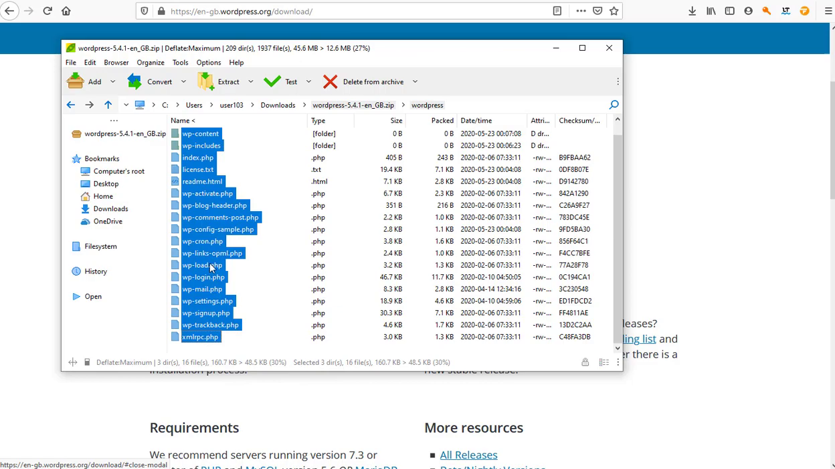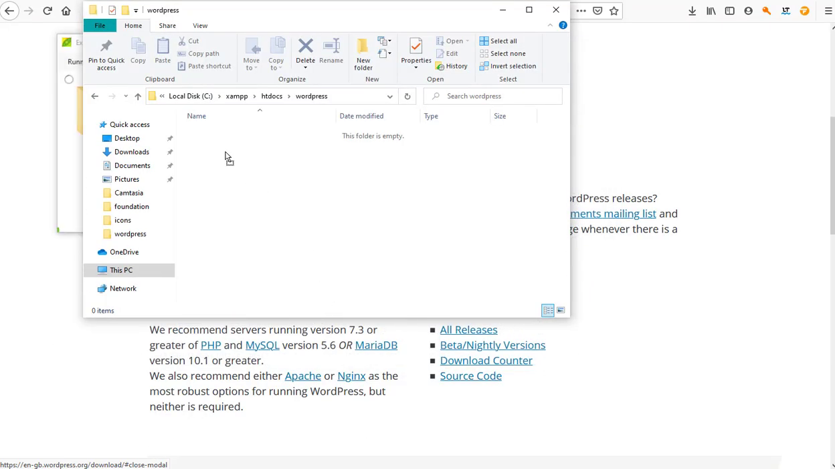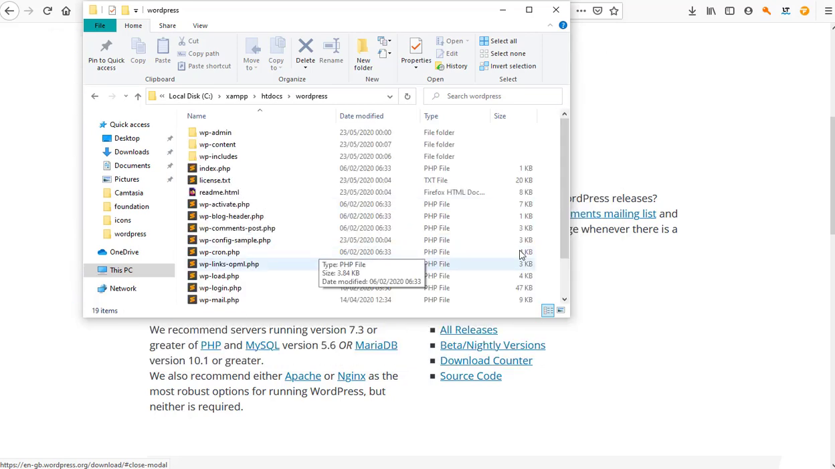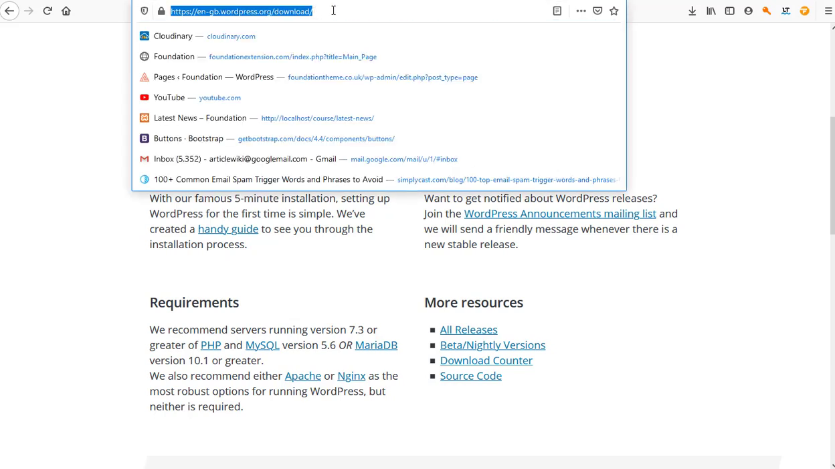Select the WP admin folder, hold shift on the keyboard and scroll to the bottom and click the last file. Release and that should highlight all the files. You can now move those files to the newly created WordPress folder in XAMPP.